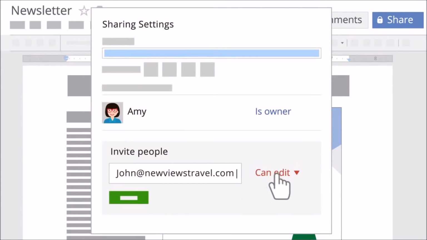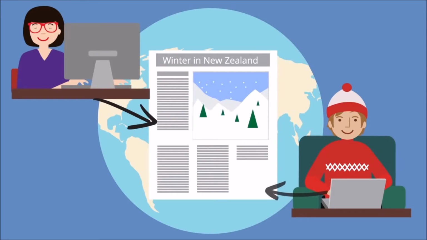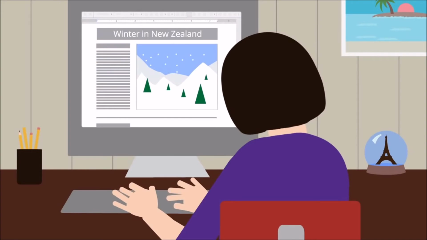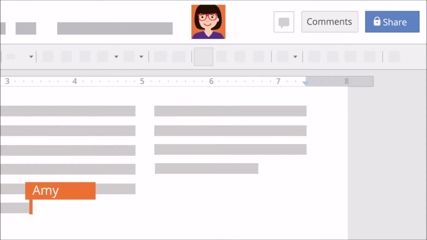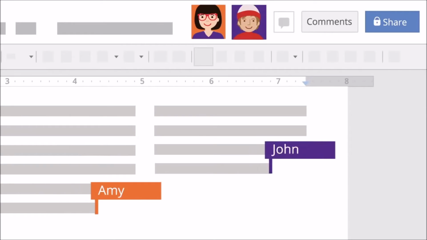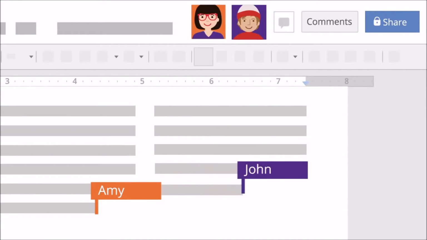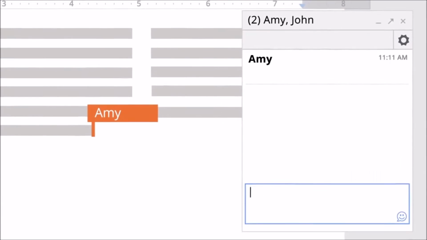She gives him edit access, which means that both of them can make changes to the document at the same time. Once they're set up, Docs lets them work together in a few different ways. Amy knows when John is working on the newsletter because his profile picture appears on screen, and she can watch him work as he types. She can use chat to start a conversation.